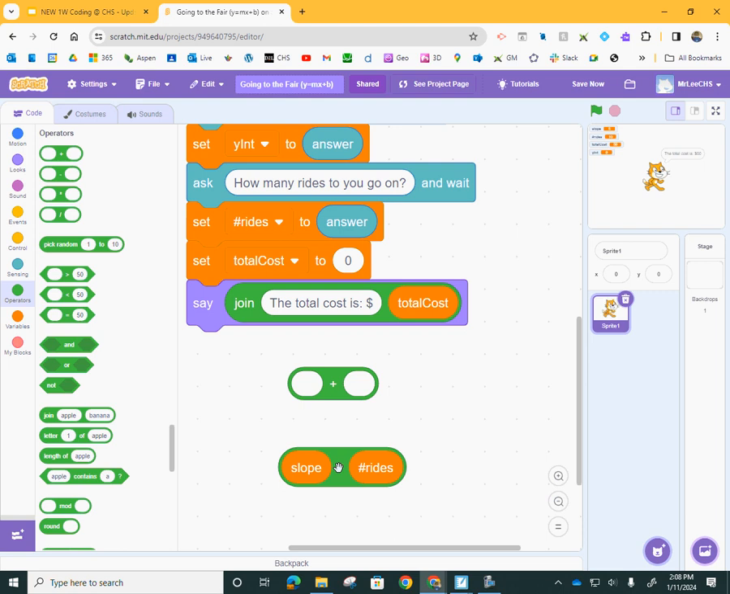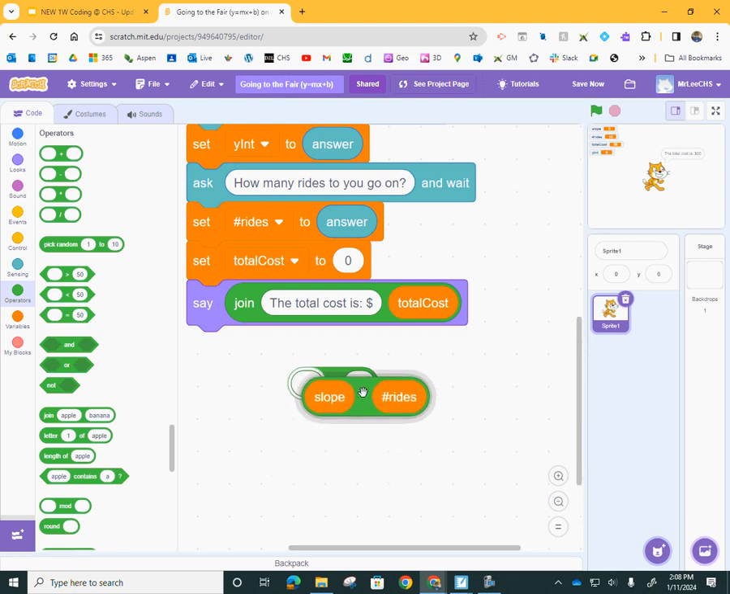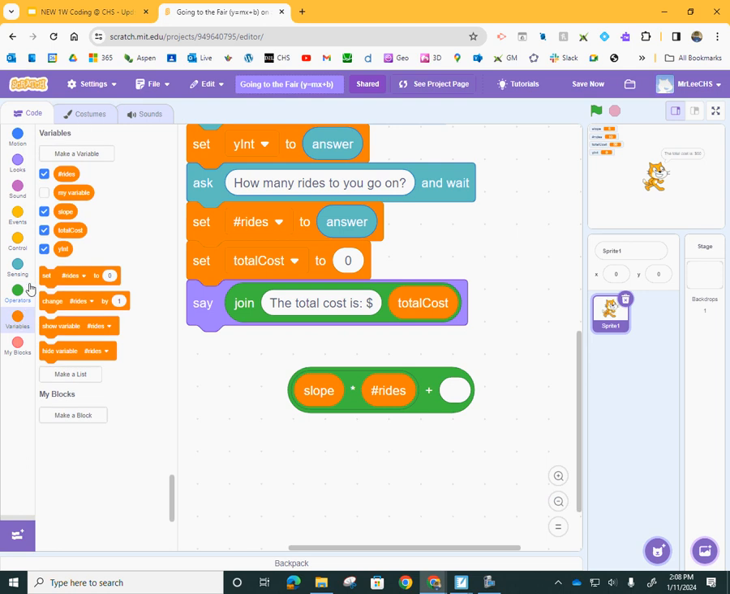So again, grab the middle, don't grab this. Grab the middle and be careful where you put it. Remember you want to make sure it's highlighted. So I come at it from the side, you see it's highlighted. So there it is, and it's like it's in bracket. That's the mx plus, and then you've got your y-intercept or your b. So y-intercept, I'm going to drag that out and put it as a plus. So there's your slope times the rides plus your y-intercept.